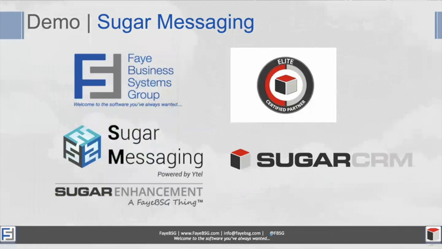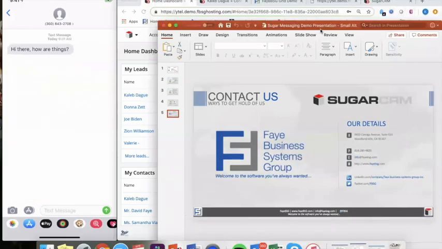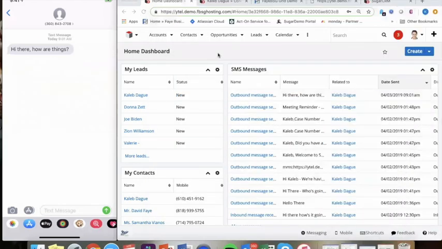I'll jump out of the PowerPoint here and minimize that. Okay, so as you can see, I have my Sugar CRM instance up here on the right, and on the left, I have my cell phone. So this is the actual text, and this is where they're going to come in live. So you can watch that as I'm sending the text through this demo.